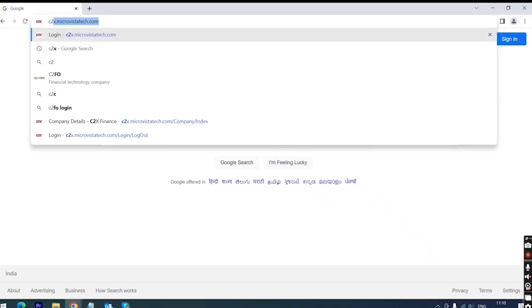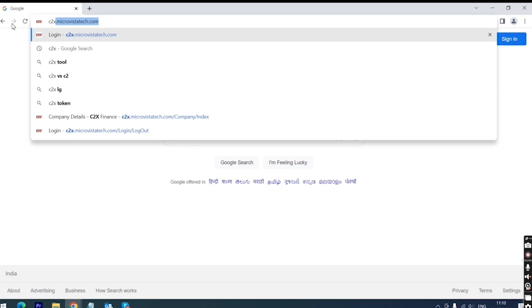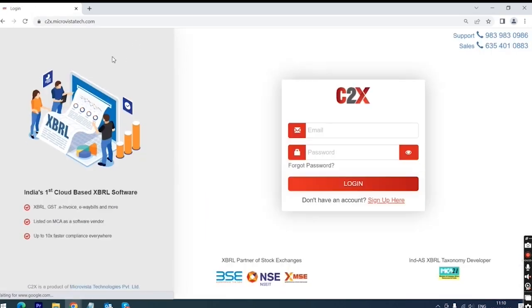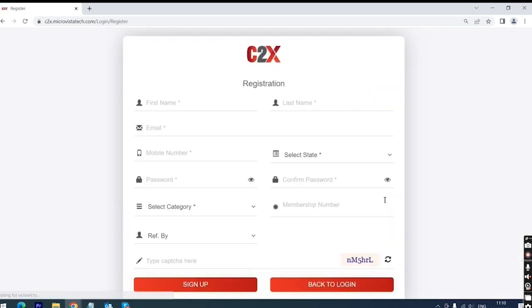Once you open the browser, type our URL c2x.microvistatech.com. Now you see our software login page is open. For new registration, sign up option is given, where you fill all the details and generate your login credentials.